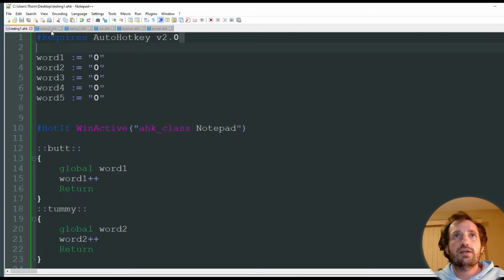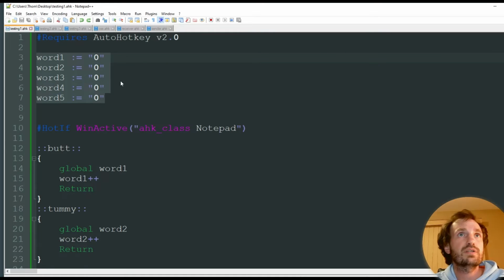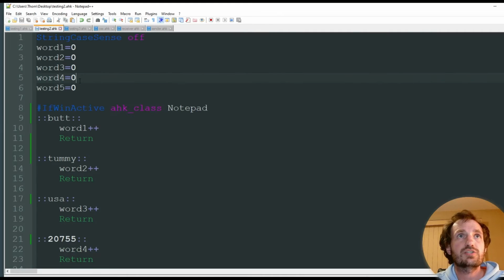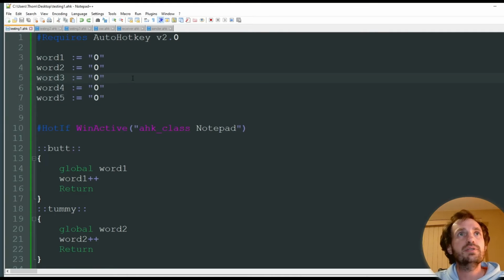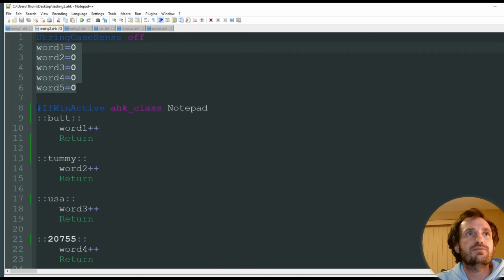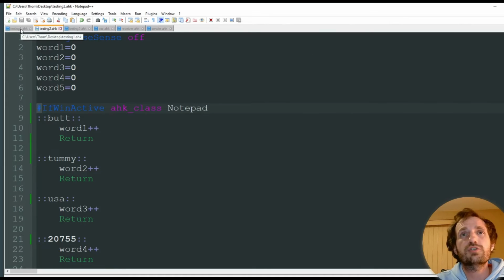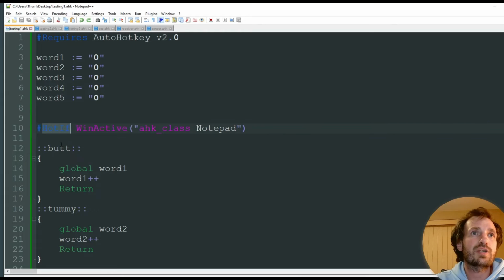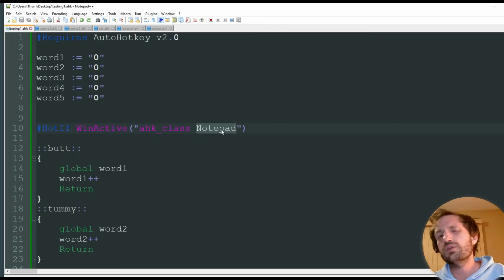And here we put requires version 2, so it knows to use that. We're going to, once again, declare our variables here, word1, and we're going to start a count at 0, just like we did here. But the formatting's a little bit different. Instead of #if when active, or whatever generation you're from you want to call it, we're doing hot if when act in quotations and parentheses. We're doing that same thing here with the AutoHotkey_class notepad, because once again, we only want this working in notepad.